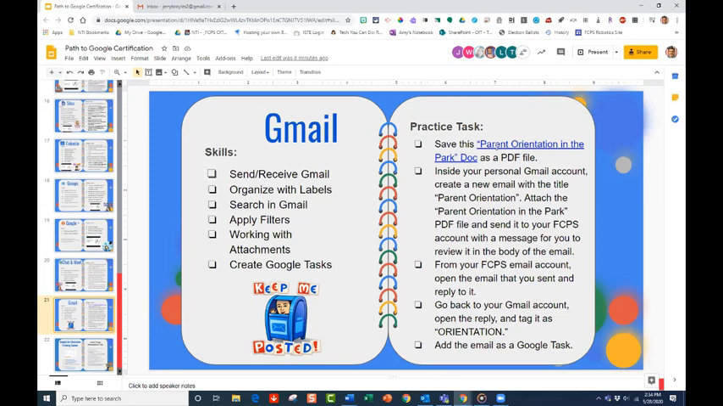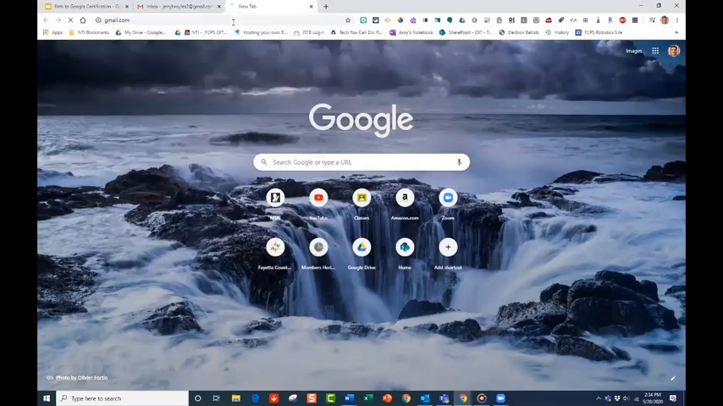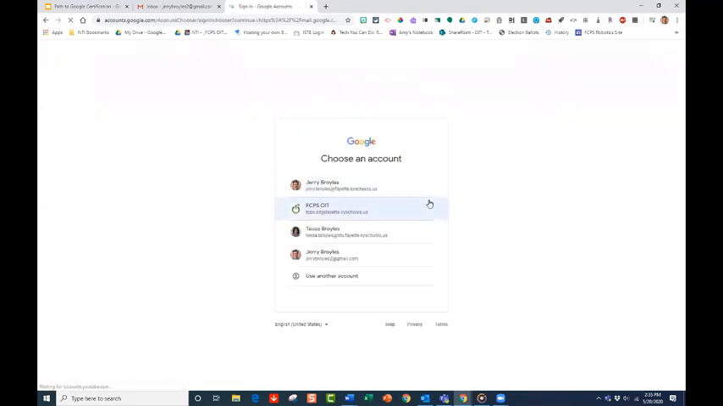Gmail account, and that is what I've done. So if you're logged in, I can tell that I'm logged in right here. If I hover over this, I can see it's my Fayette County account. If I open up a new tab and type in gmail.com, it's going to let me know that I don't have access to Gmail through my Fayette County account. So what you have to do is click here and sign in with a different account. Okay. And then I have my account right here. It's jerrybroyles2@gmail.com. And I would just click on that and then enter my password and so forth.